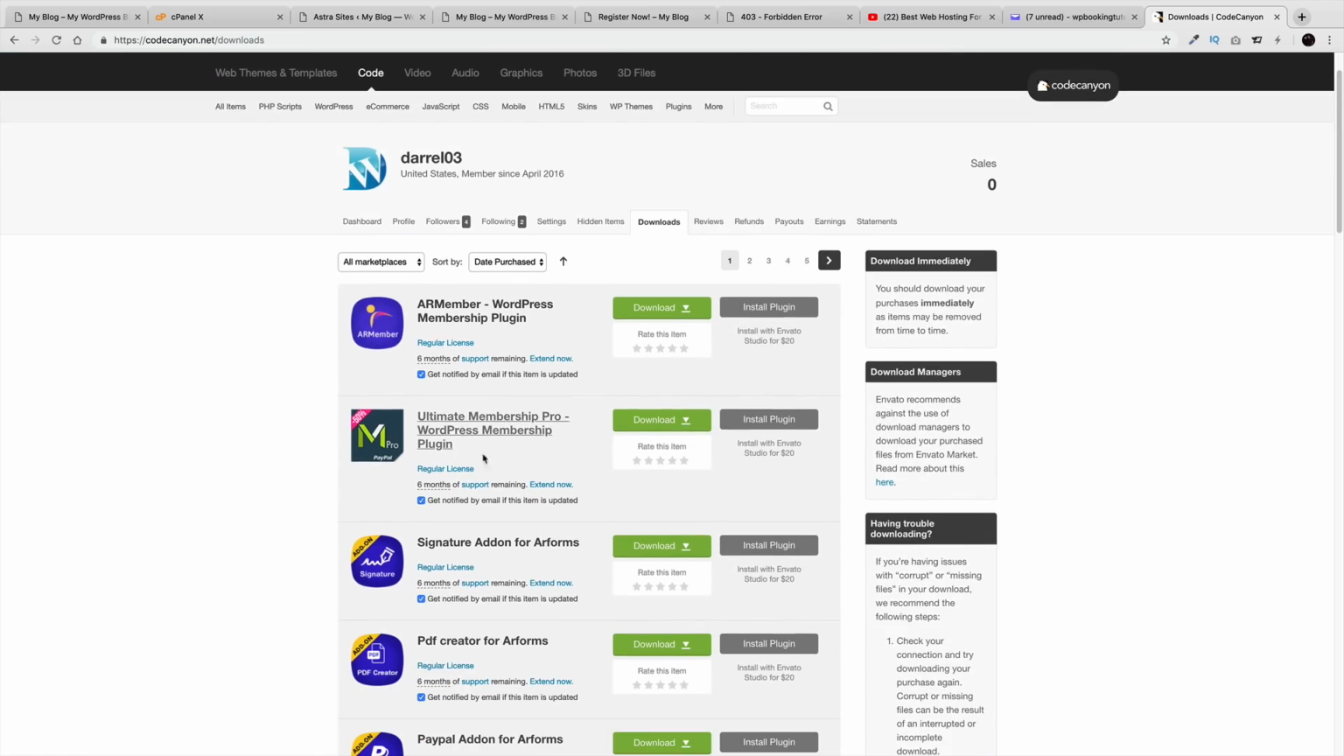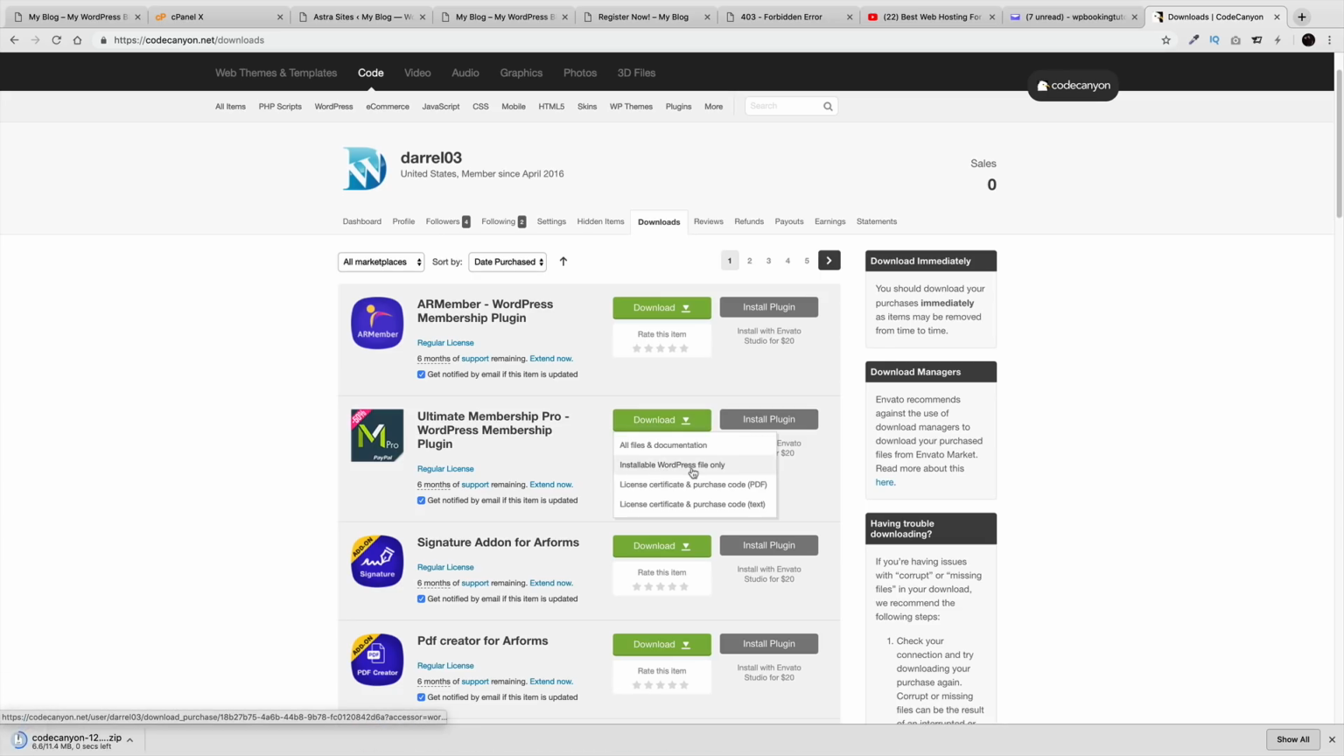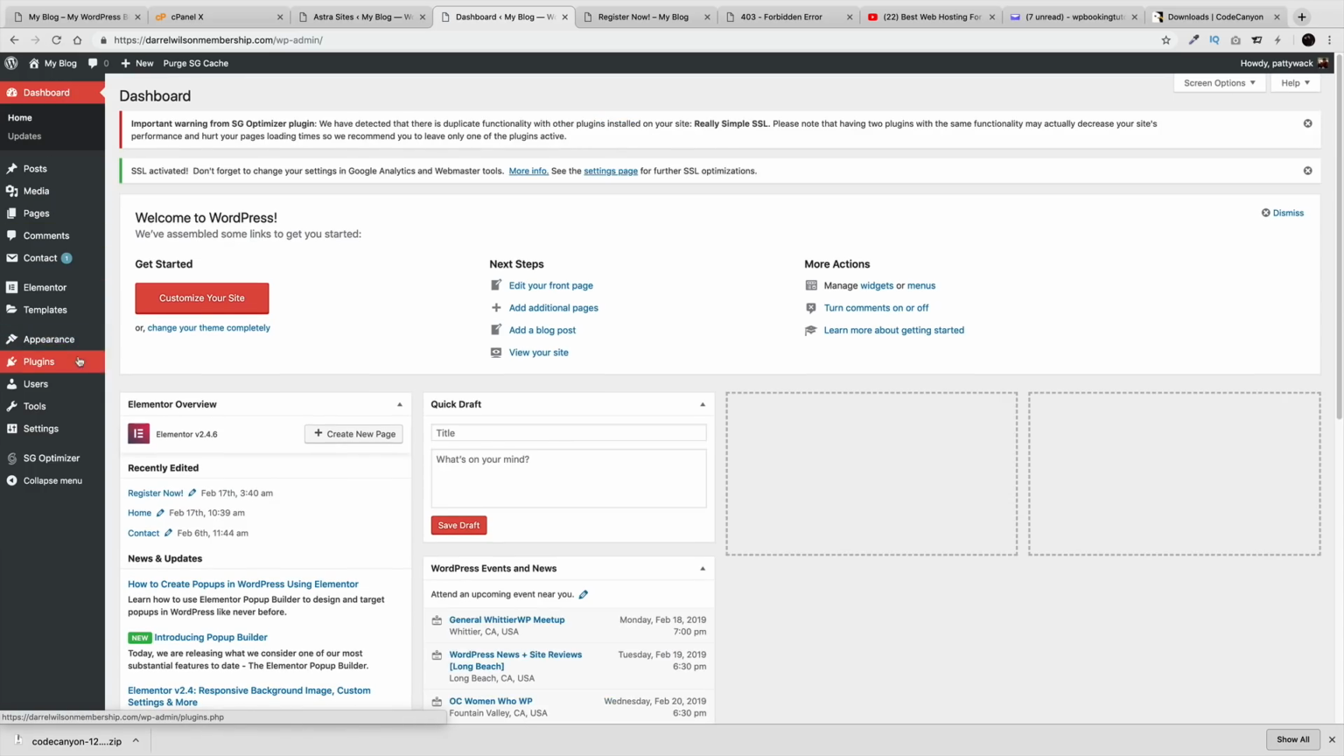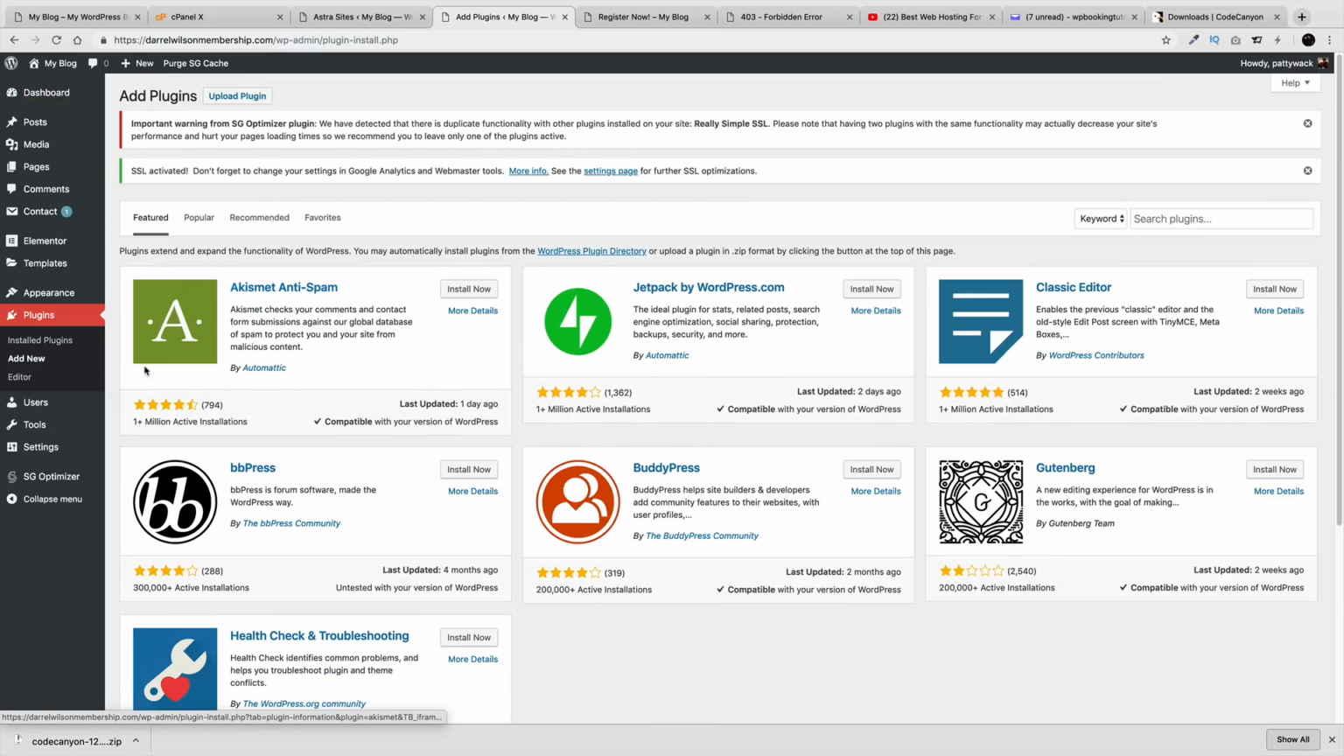So right here, you'll see the plugin. I'm going to go ahead and download this plugin. Right here, I want to click on Installable WordPress File Only. Okay. So I'm going to go back over here to my website. Now I'm going to go ahead and upload the plugin. So right here, I'm going to go to my dashboard, go to Plugins, and go to Add New.